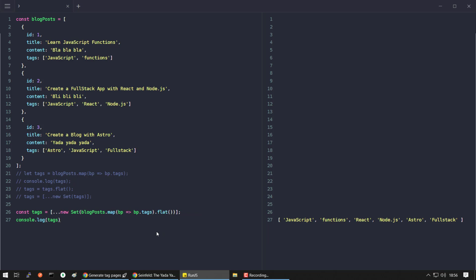So you can see 2 things. First, it's way more complicated to get this one to understand it than to do this one step at a time. So when you see something complicated, try to go from the inside, for example like this. You first map, then you flatten, then you create a new set, then you spread the content of the set to get a new array.